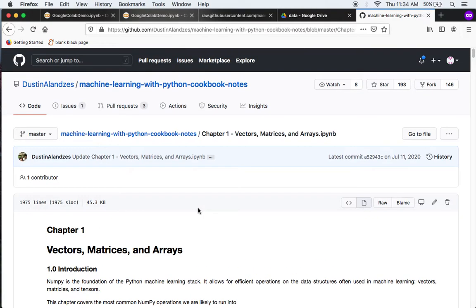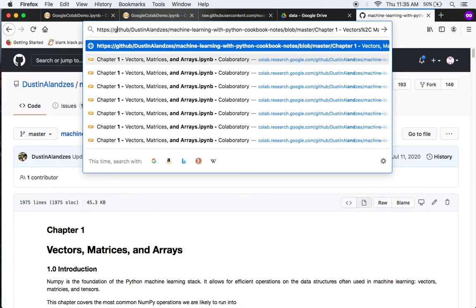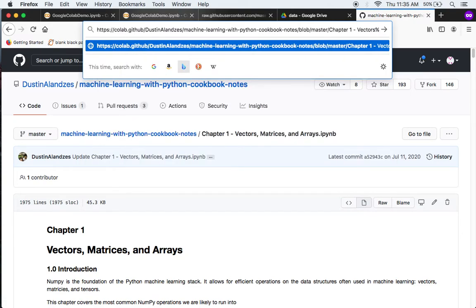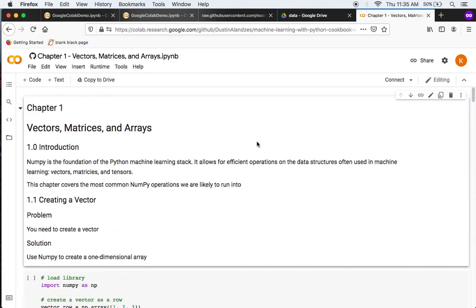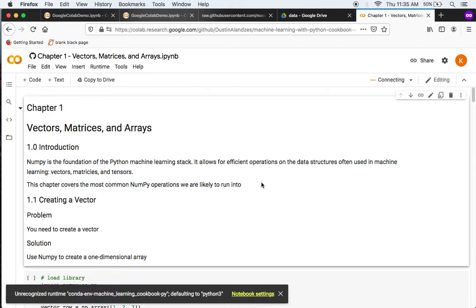So what do you do? Ideally, if you don't use Google Colab, you'll have to download this, start your Jupyter notebook on your local machine, and then open this notebook and play around with it. So instead of that, all you have to do is you find this URL. You just replace the URL, you remove this .com, and you just say colab.research.google.com/github. So what happens is the same Python notebook now opens up inside your Google Colab. All you need to do is just click on connect.